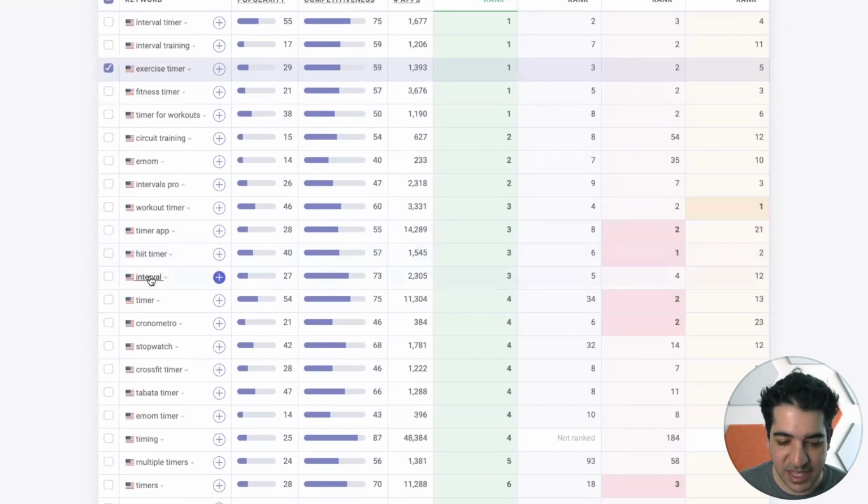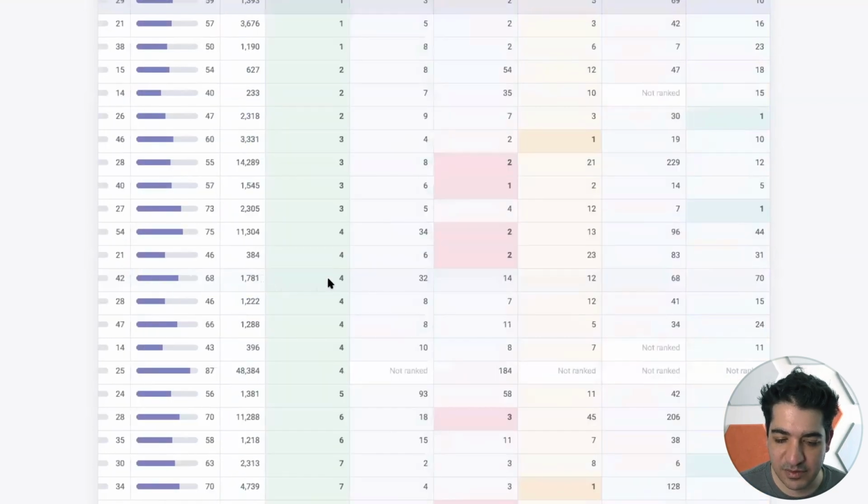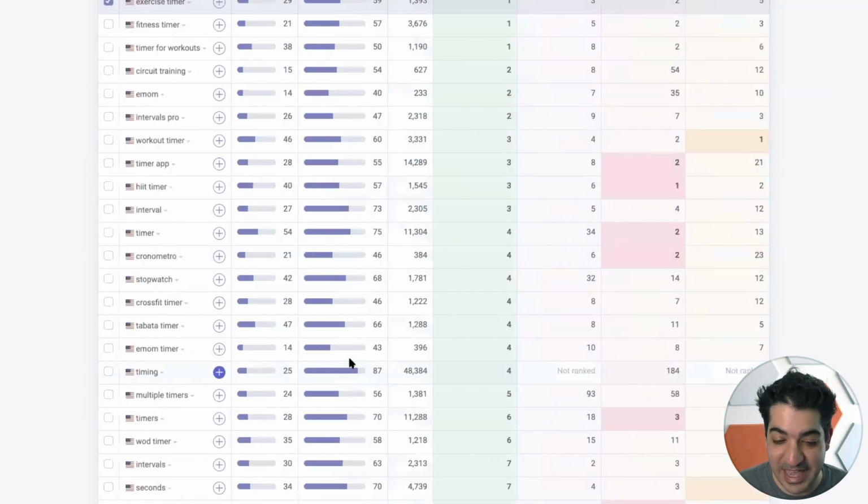So we have hit timer, interval, we have all these names. But something like stopwatch, I did not think that could be relevant. But that could be relevant. We're talking 4 and 70. Not only that, none of the competitors are actually doing anything around it. So if you're looking at this, this is an opportunity to me. A bunch of these are actually opportunities the way I would think about it. And that's the kind of thing that you can learn from these.